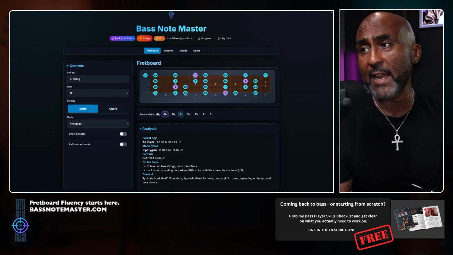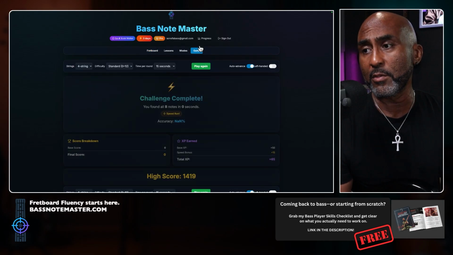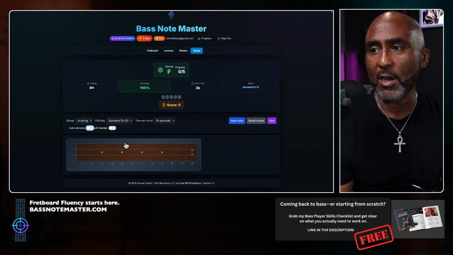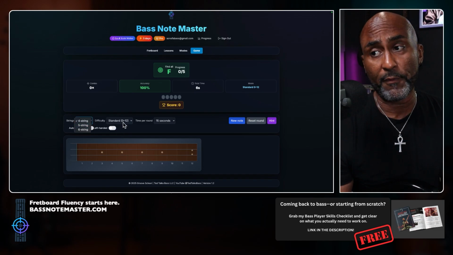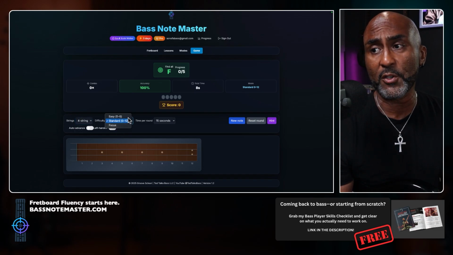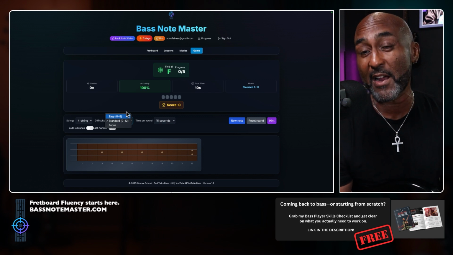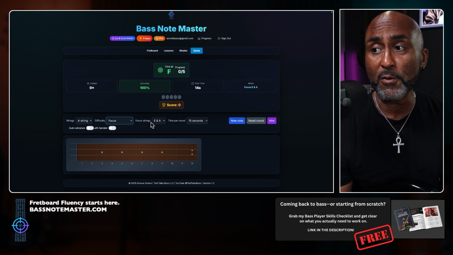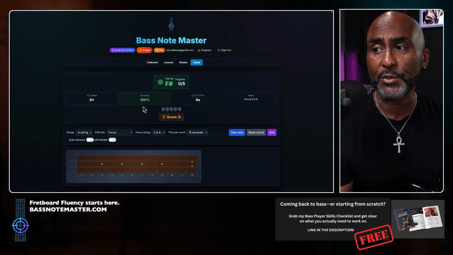And of course, there's gamification, where you can go to the game. You can choose auto advance, left-handed mode. You can choose your 4, 5, or 6 string. You can set the difficulty for easy mode, first 5 frets, standard 0 to 12, or focus, which will allow you to choose 2 strings at a time.